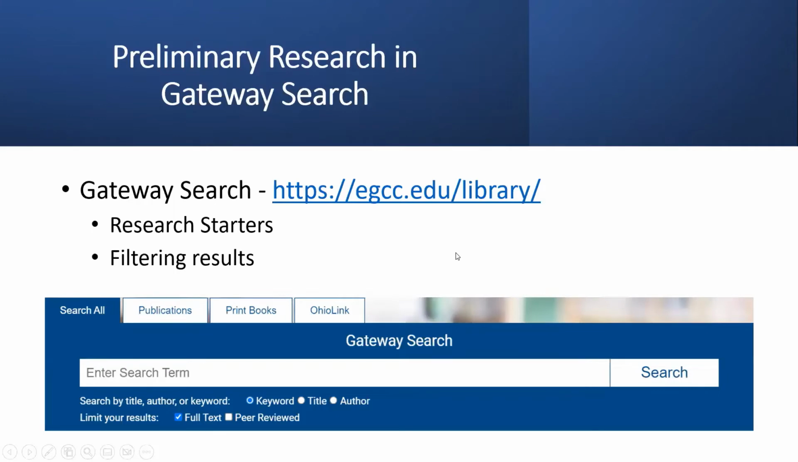So one way to conduct preliminary research is to use our Gateway search box on the library homepage. You've probably heard this talked about before. It's that big blue box. And we're going to use that topic that Amanda was using of recycling, and we're going to look at research starters and how to filter our results and find some related subjects to recycling right within our Gateway search tool.